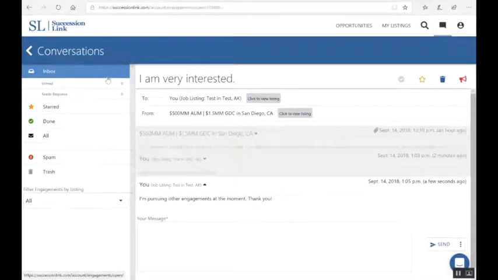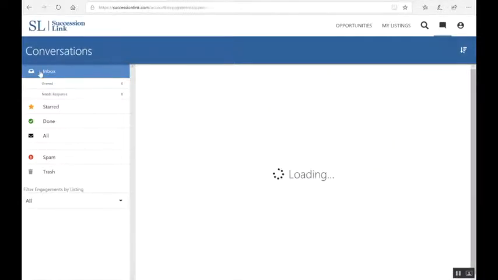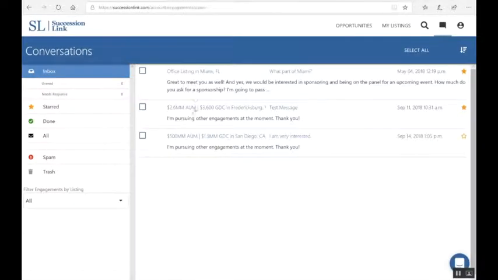If I wanted to go back to all of my conversations, I could simply click this back arrow next to the word Conversations. I could also just click on the word Inbox. Here are all of my messages that I have opened, and in this case, I've responded to all of them as there is still a 0 in the Needs Response tab.